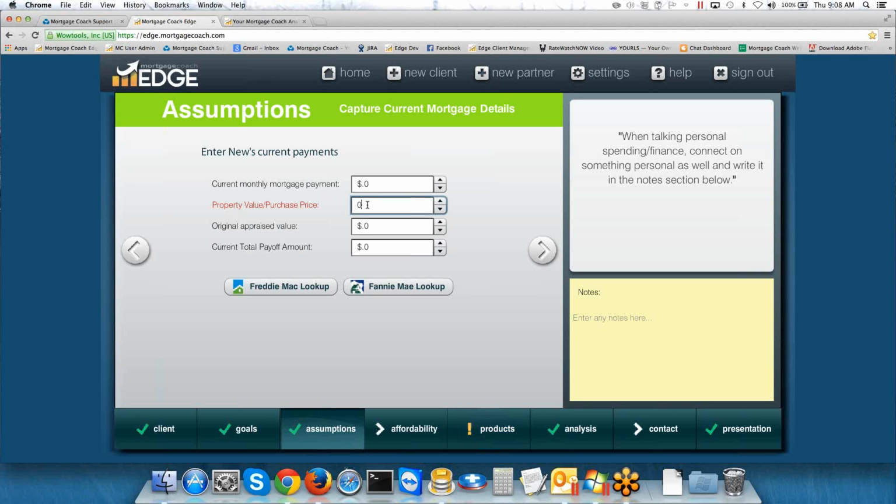Now for this one, there's a couple of things that you need to be aware of. One is that this top field, the current monthly mortgage payment, is just asking you what your client says they're paying. This is not going to show up on your presentation. The actual mortgage payment for the current mortgage is going to be calculated based on the info that you put inside the following screen, which is going to be things like the original start date, the original loan amount, the rate, and the term. And then, of course, if it's interest only, the current balance.